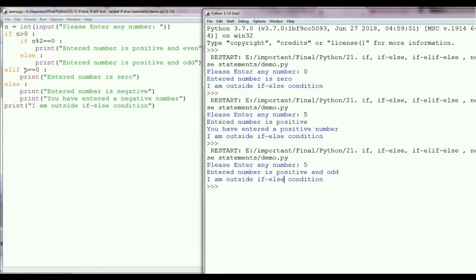And then flow will come out first from the inner if else code. Then flow will come out from the main outer if else code, and Python will display this message which is outside the if else code. So this is all about the nested if else condition. Okay, so in this way we can use the if condition, else if condition and nested if else condition in Python.